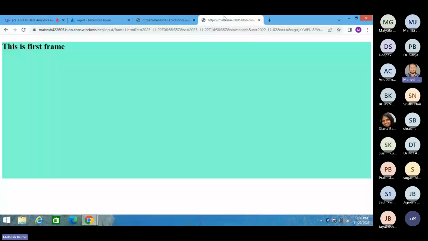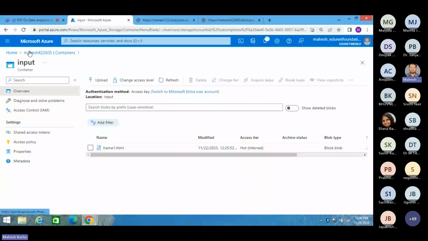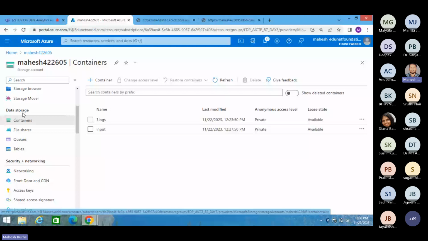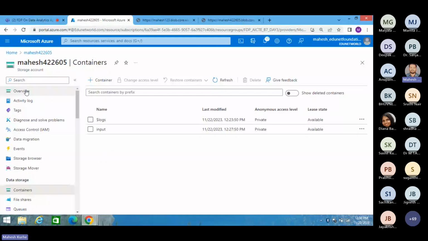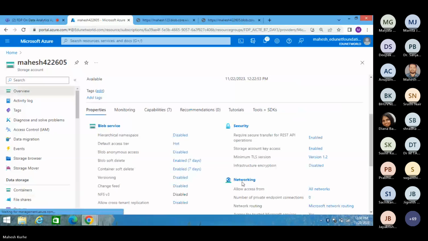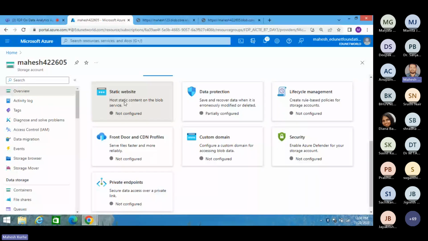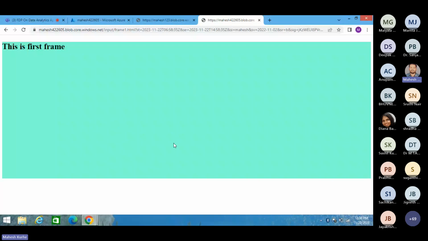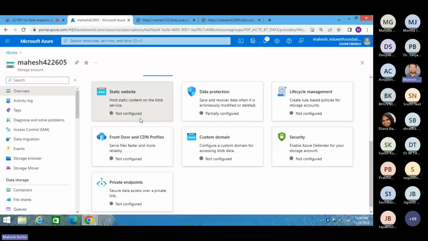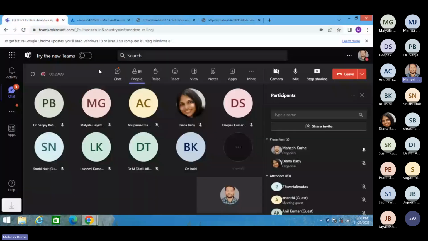Now why is this website hosting being shown? I have explained in the overview of the storage account also. When you go to the overview of the storage account, the storage account has one feature. What is the feature? It has the capability to host a static web page. That is the reason why we uploaded HTML and this web page is shown in the browser. Why so? Because it has the capability to host static content on the blob services. So this was the practical.